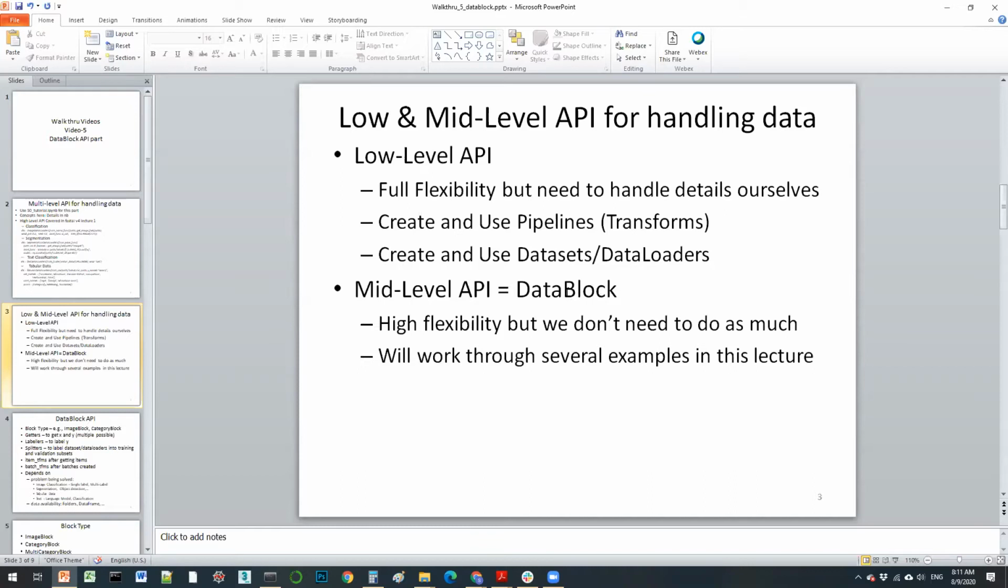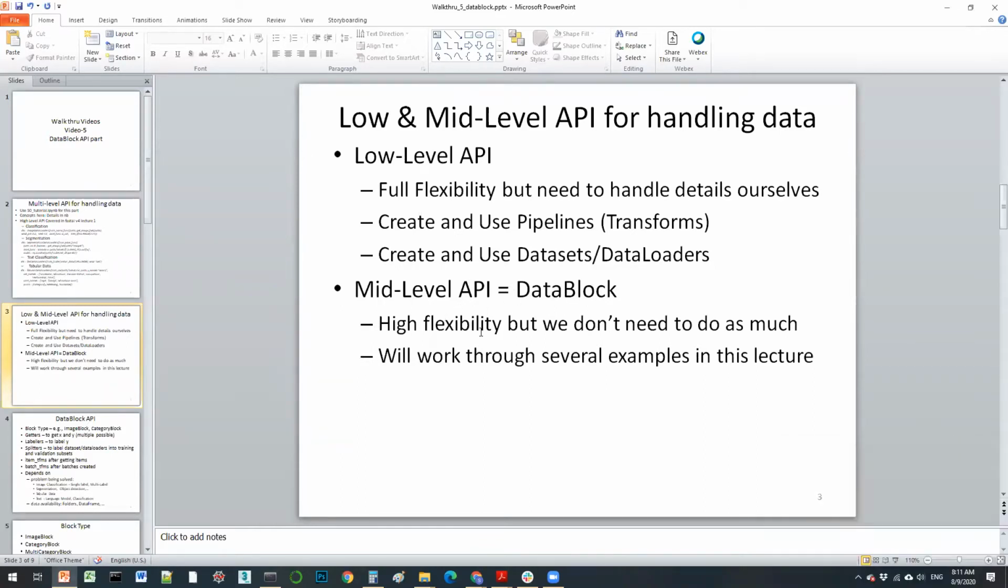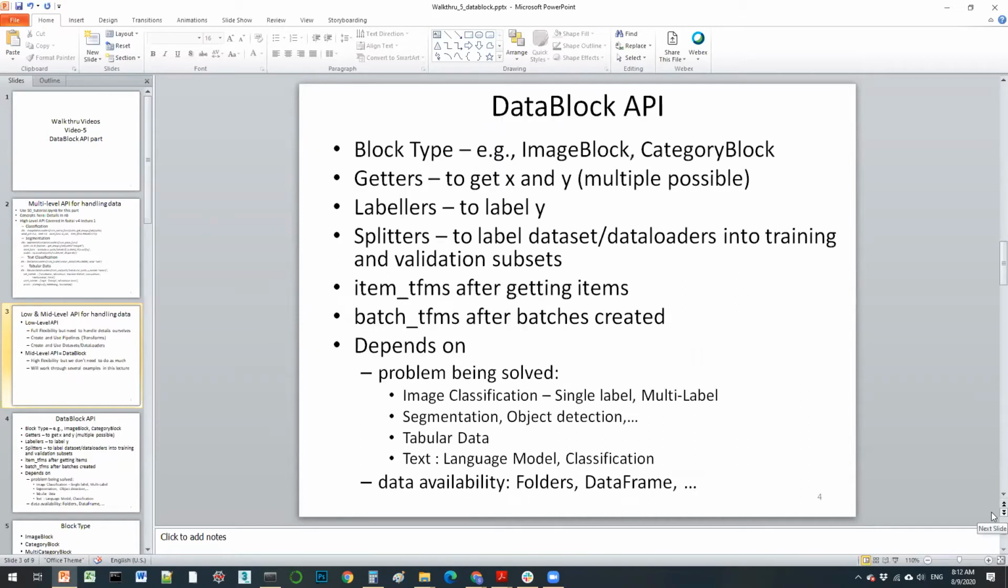And why is this useful and unique? It wasn't there in FastAI version 1, but it's available in FastAI version 2, because it gives high flexibility, almost as good as the low-level API, but we don't need to do as much work as we need to do with the low-level API. Certain things are already provided, so we can use certain blocks and constructs. He'll go through several examples in the lecture and in the notebook.